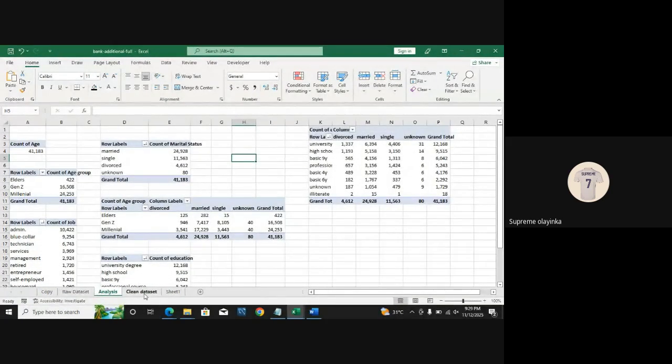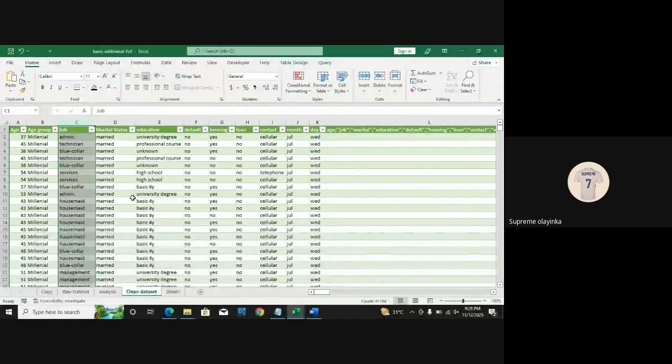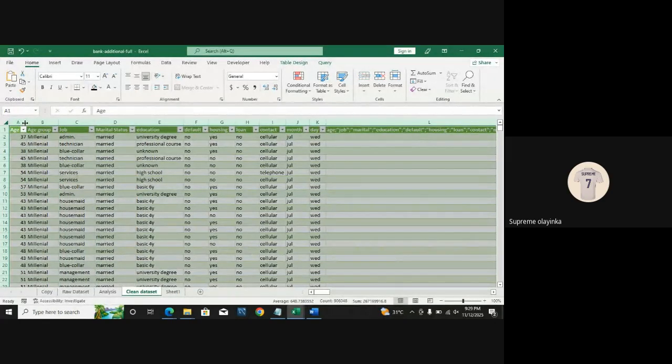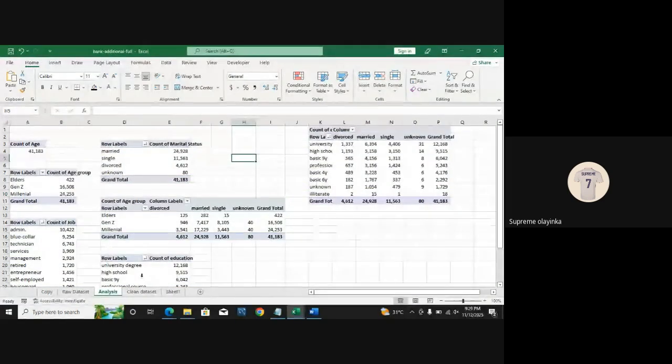So after we clean the data set, so this is the raw data set actually. So we made it clean. These are what we got after we cleaned it, right, in Power Query. So the third process is analysis.